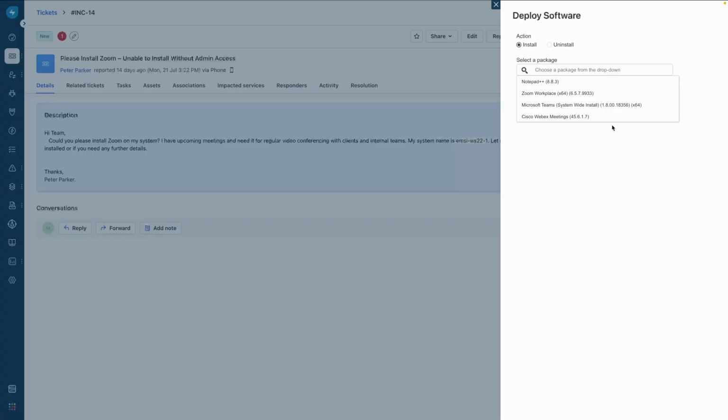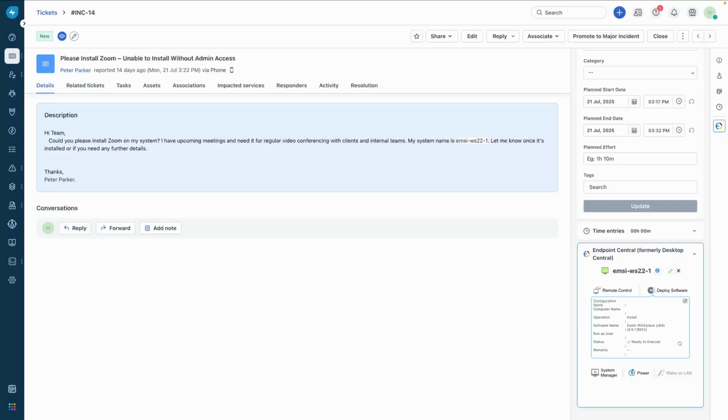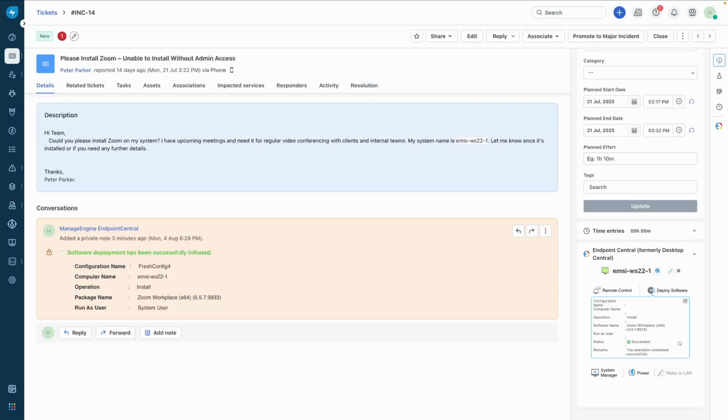Choose Install. Pick the required software from the list. It's already packaged and ready. Click Deploy. Endpoint Central takes over. Silent, remote, efficient. In just a few minutes, the software is installed and ready to use.